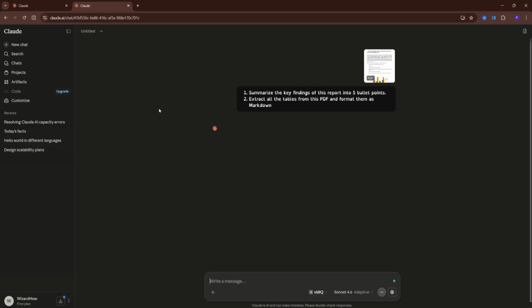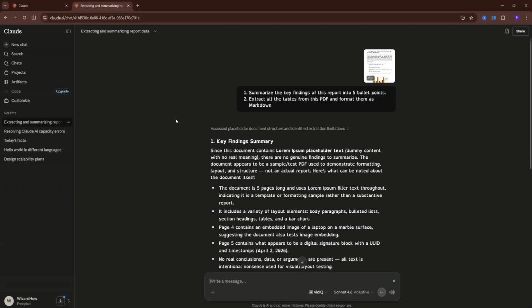starting point. Now you need to be aware that you can upload files up to 30 megabytes each, and you can upload up to 5 files at a time in a single message. So in this message we could add 5 PDFs.